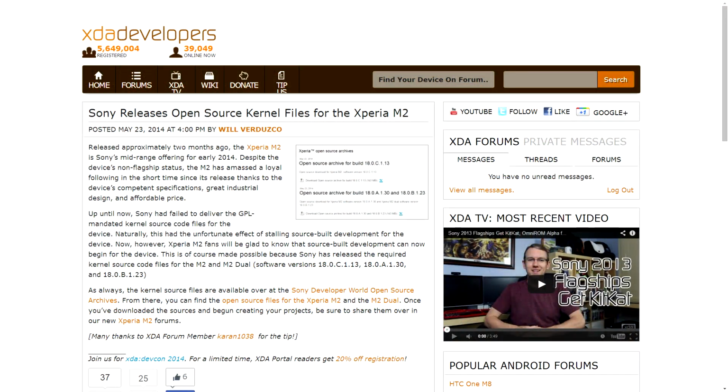First up, in some exciting news, Sony has finally released the kernel source files for the Xperia M2, a mid-range device that came out earlier this year. They also put out the source files for the M2 Dual, so if you own either of those devices and want to see what makes them tick, or if you've just been waiting for the source to start your own development project with it maybe, head on over to Sony's Developer World open source archive for the details there.